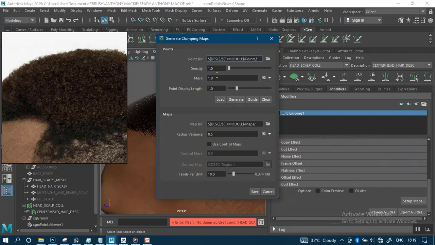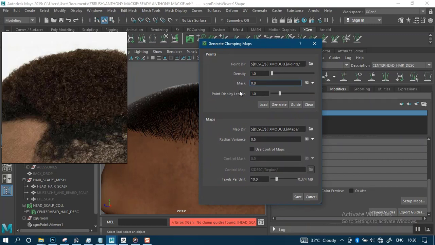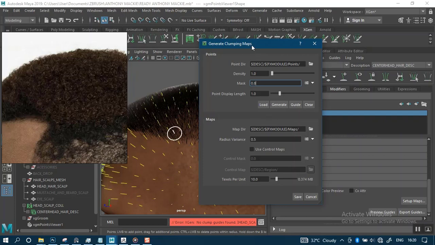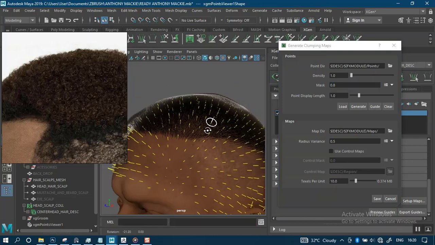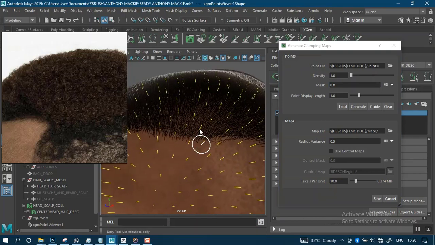I think this should be fine. Density of one should be fine. The max, I'll just put this around 0.8. This max is just going to randomize the clumping across the surface. So let's click on generate. You can see this generating in here now. Each of these clumping guides is more or less specifying where a particular clump should be, an area where the strands should clump together based on this yellowish clump guide.